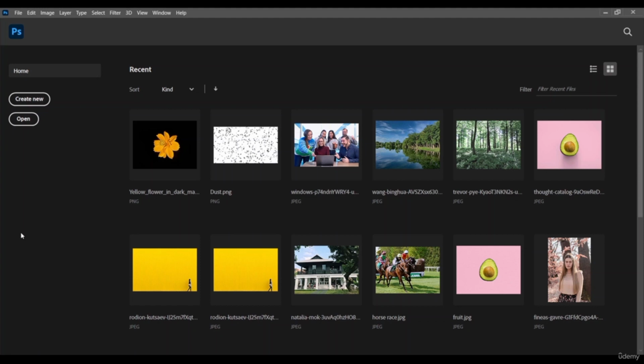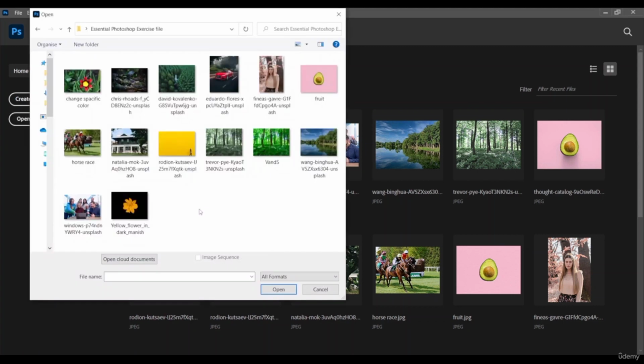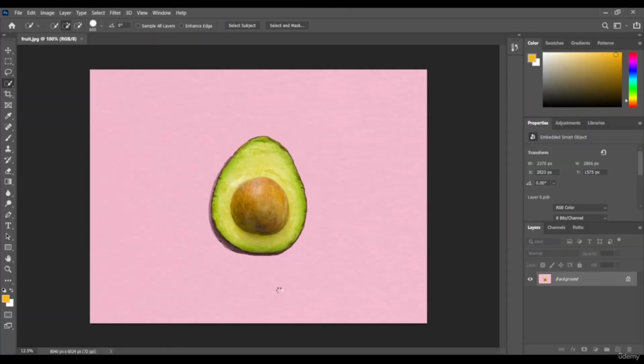So therefore I'm going to open my exercise file, and here is the open option. Let me click open, and inside my exercise file you will have this fruit image. So you just have to select it, and then you have to click open. Okay, you can see that here is the image. So I want to apply a shadow to these fruits, and let's start the process.